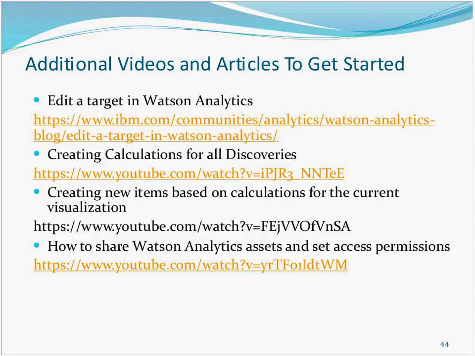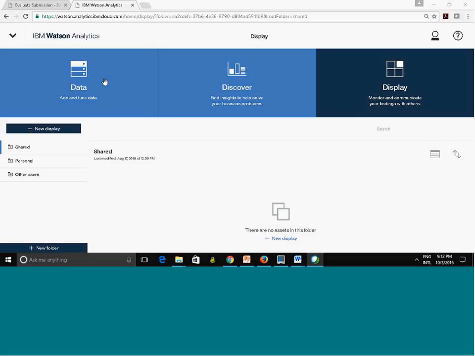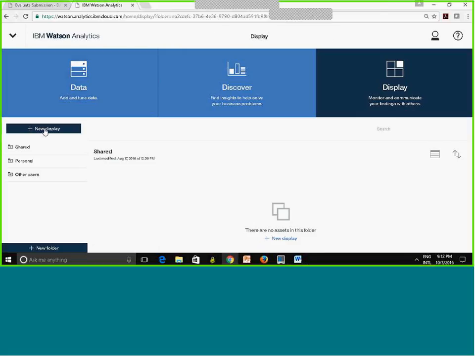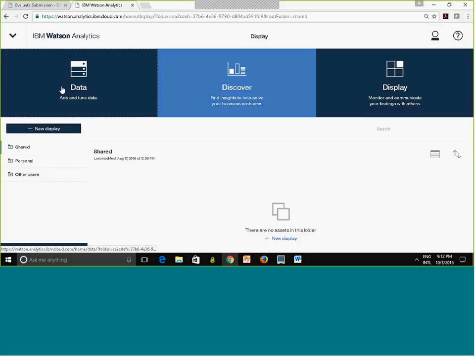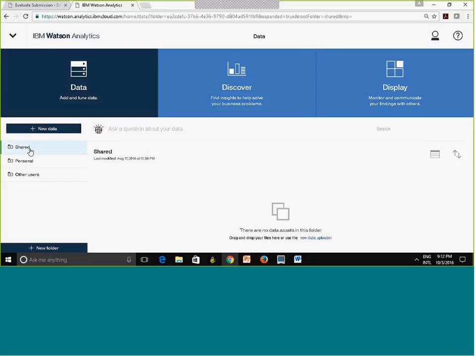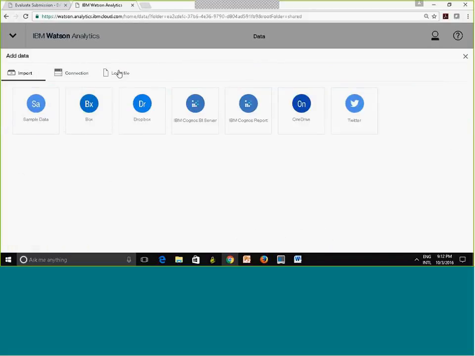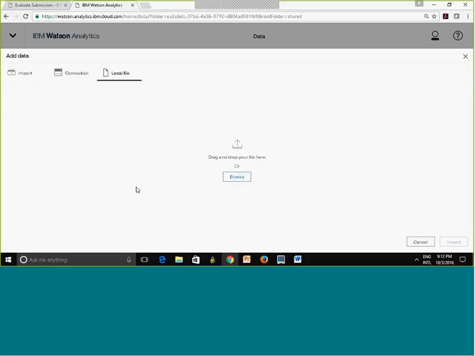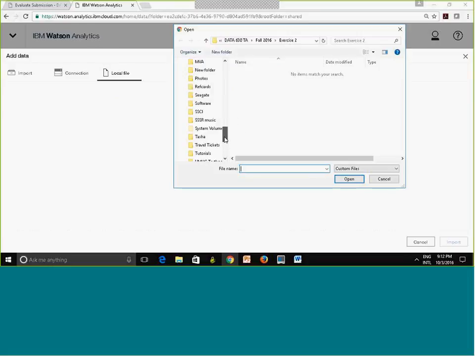Well, yes, you can use an external data set, and I can share my screen. I can show you again how to do this. To do this, you would need to do this here. I'm going to hit data, and I'm going to hit shared. Oops, not shared, I'm sorry. I'm going to hit new data, and I'm going to hit local file, and I'm going to hit browse, and then I'm going to find my file.